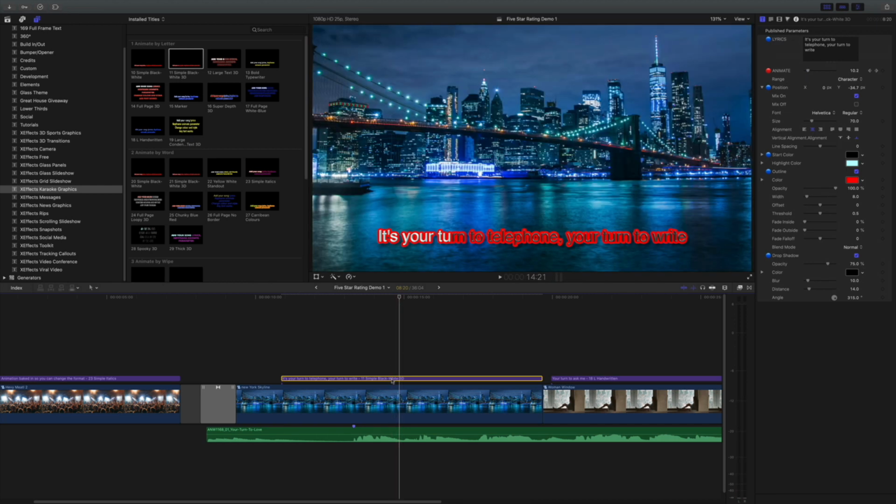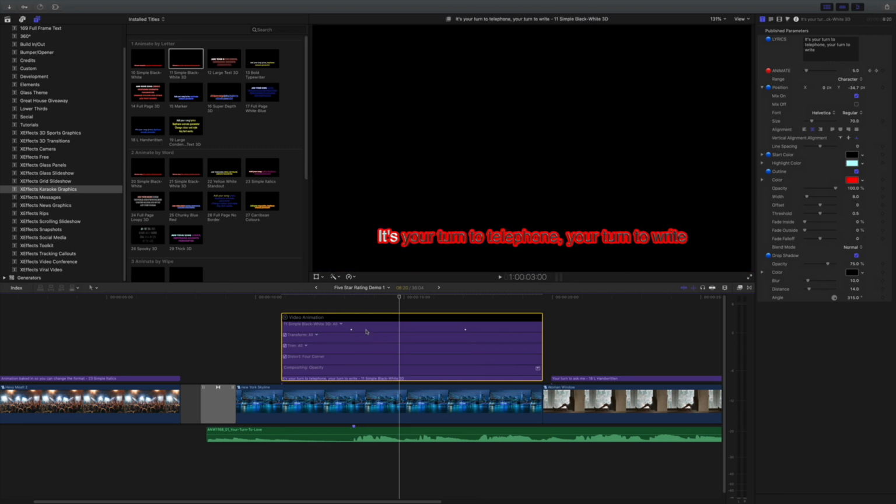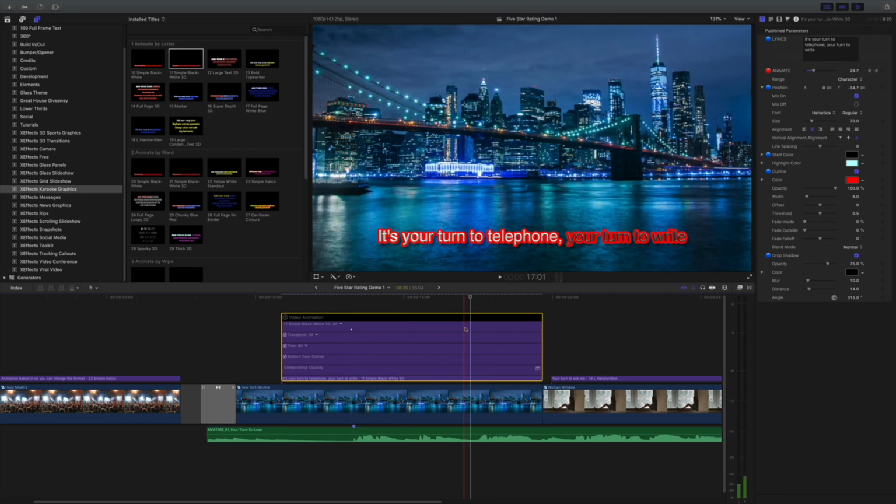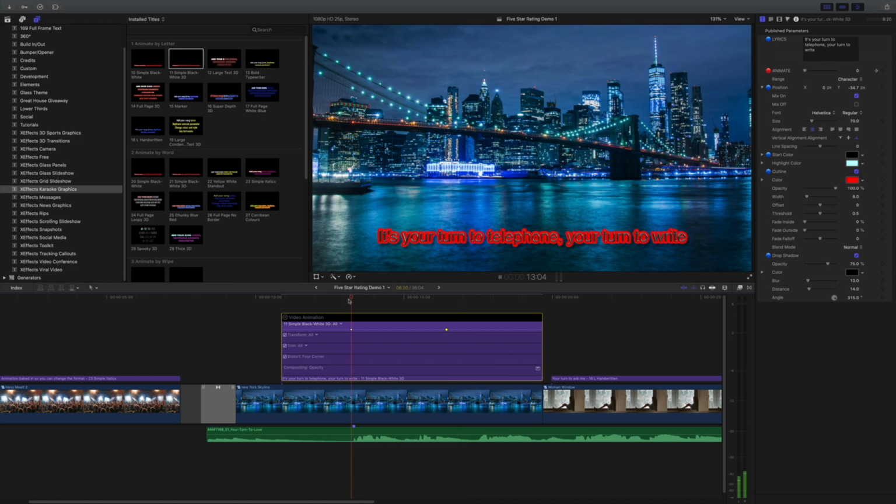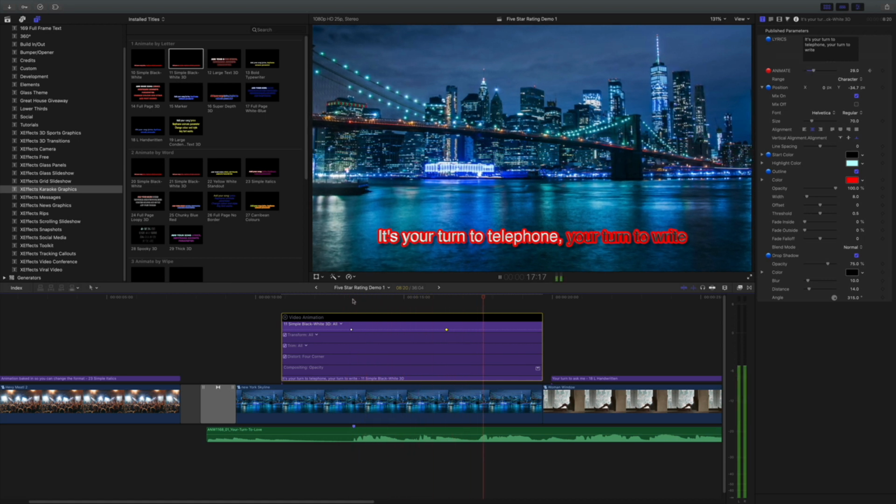So if I go Control-V, it opens up the video animation. You can see the two keyframes I put in here. So there's not a problem. Just pick the keyframe up and drag it earlier. And you see we've got that all happening earlier.